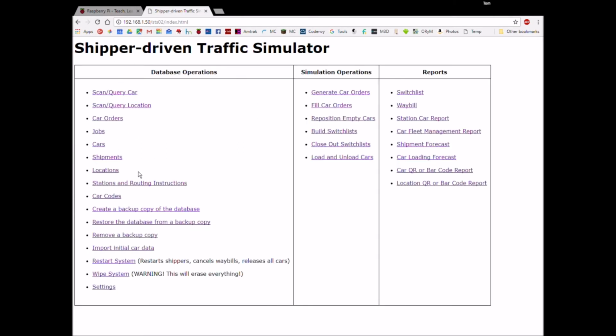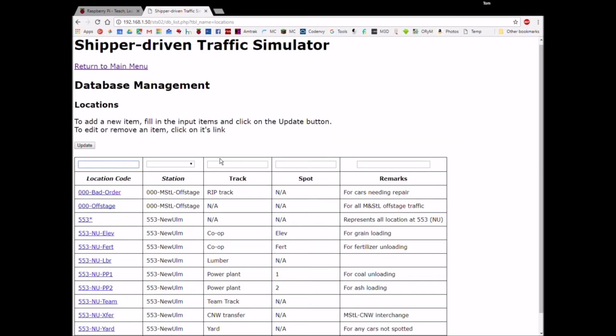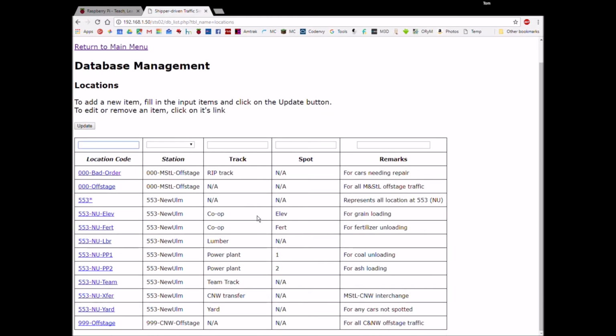Now each station can be broken down into locations. A location is any place where you can position a car. It doesn't have to be a spot for loading or unloading. It could also be just a siding, or a storage track. So in this case, I have a bad order location, that for me is off stage on my workbench. We have the M&L staging yard. This 553 asterisk represents all of New Ulm in general.